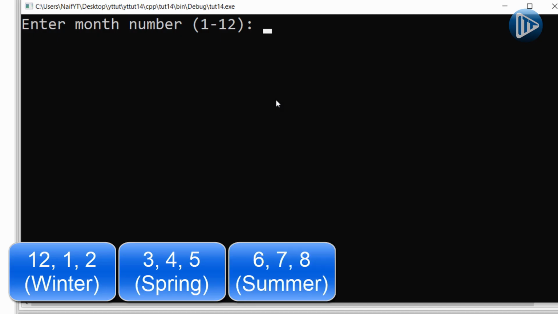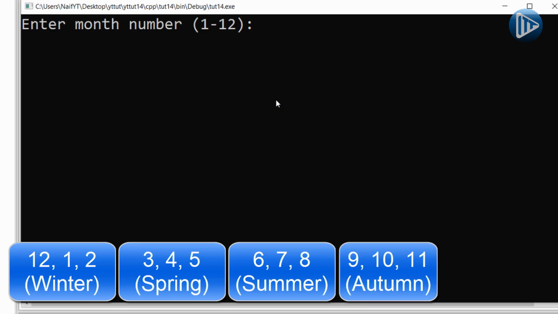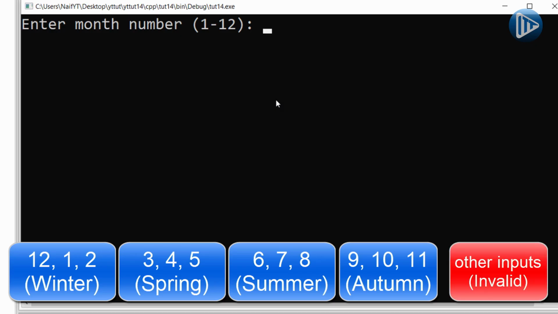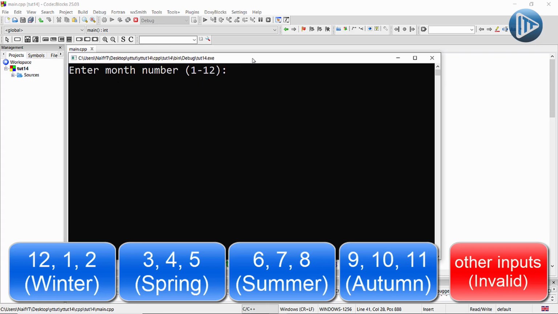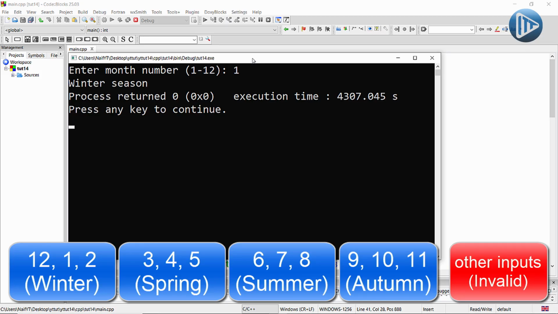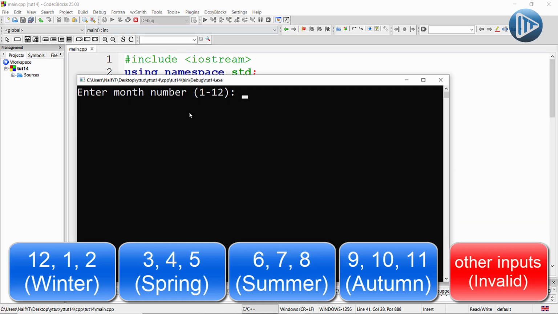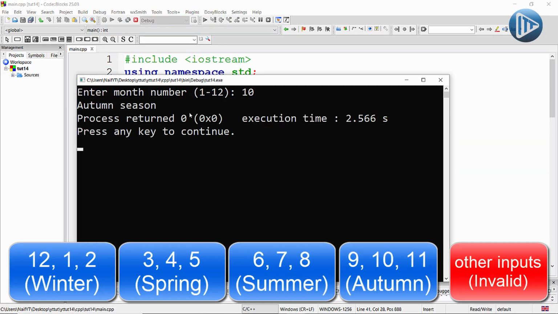And for months 6, 7 or 8, it will be summer, and for 9, 10, and 11, it will be autumn. But if he enters a number that is bigger than 12 or less than 1, which doesn't exist, we will tell him that this input is invalid. So let's try it out. If we enter 1, it will tell us that it's winter. But if we enter, for example, 10, it will tell us that it's autumn, as you can see over here.